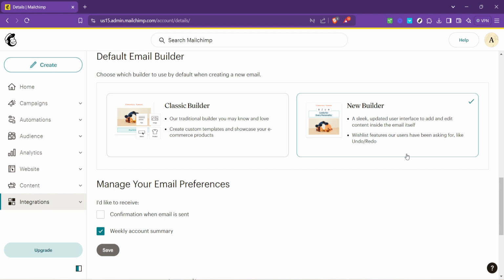Start with simple projects to get a feel for the new interface, and gradually work your way up to more complex campaigns. And always keep an eye out for updates or new features being rolled out by Mailchimp. They're continuously working on improving the platform, and staying updated ensures you're making the most out of your digital marketing efforts. That wraps up our guide on how to use the new builder in Mailchimp. We've covered logging into your account, navigating to your profile, accessing settings, and most importantly, diving into the new builder itself. With this knowledge, you're well on your way to creating stunning email campaigns that captivate your audience.